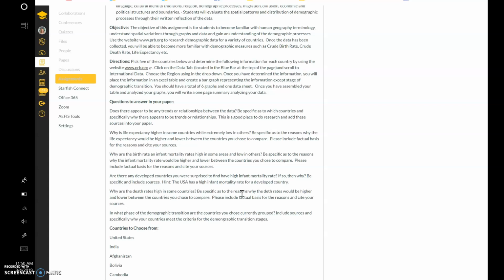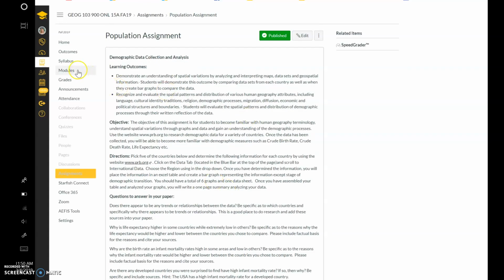At least 2 sources have to be used. Of course, you're probably going to have more than that because you're going to be researching other countries. The online library is a fantastic resource for you to use in order to look up data and why things are happening, instead of just using the internet.